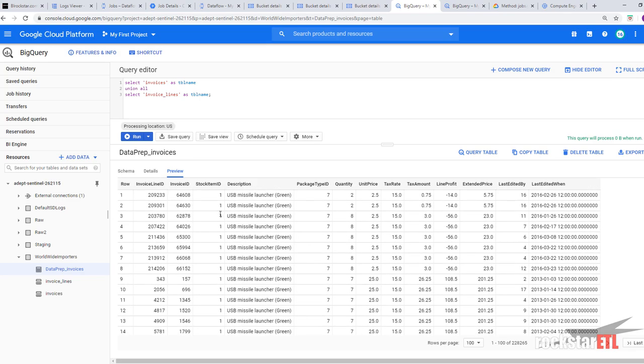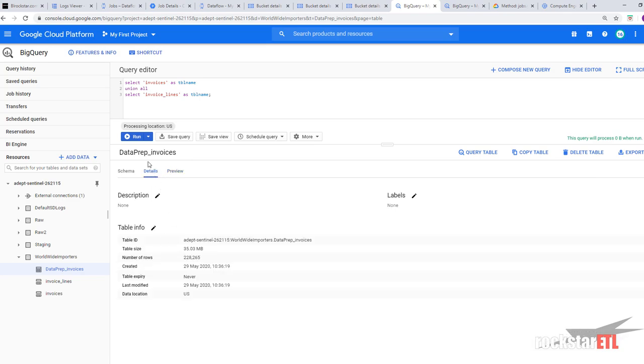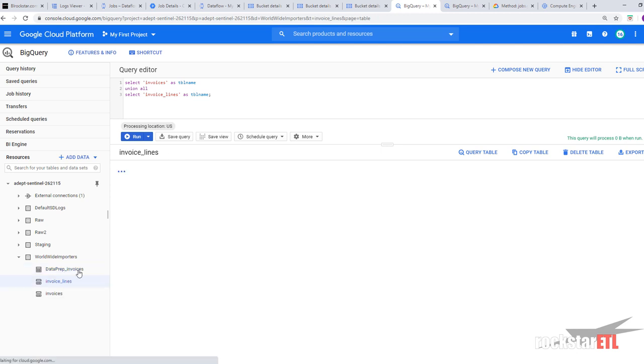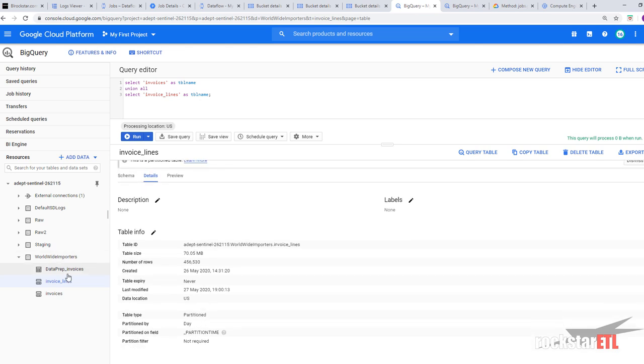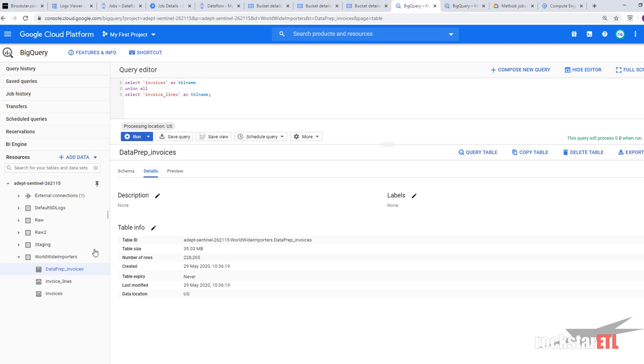One thing you'll notice here is that DataPrep doesn't create your tables as partitioned by default, as opposed to when you use rockstarETL to load your data. It does partition your table by ingestion date. So in order to achieve a similar thing with DataPrep, you would have to create this table manually and partition it.